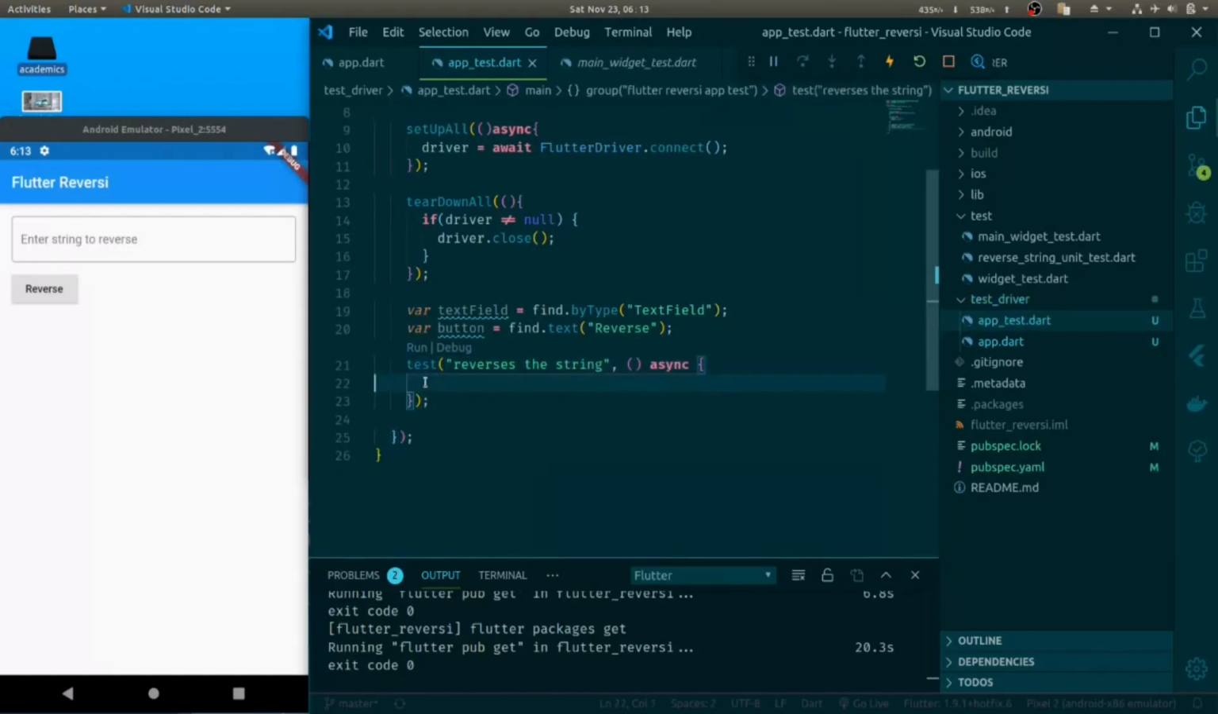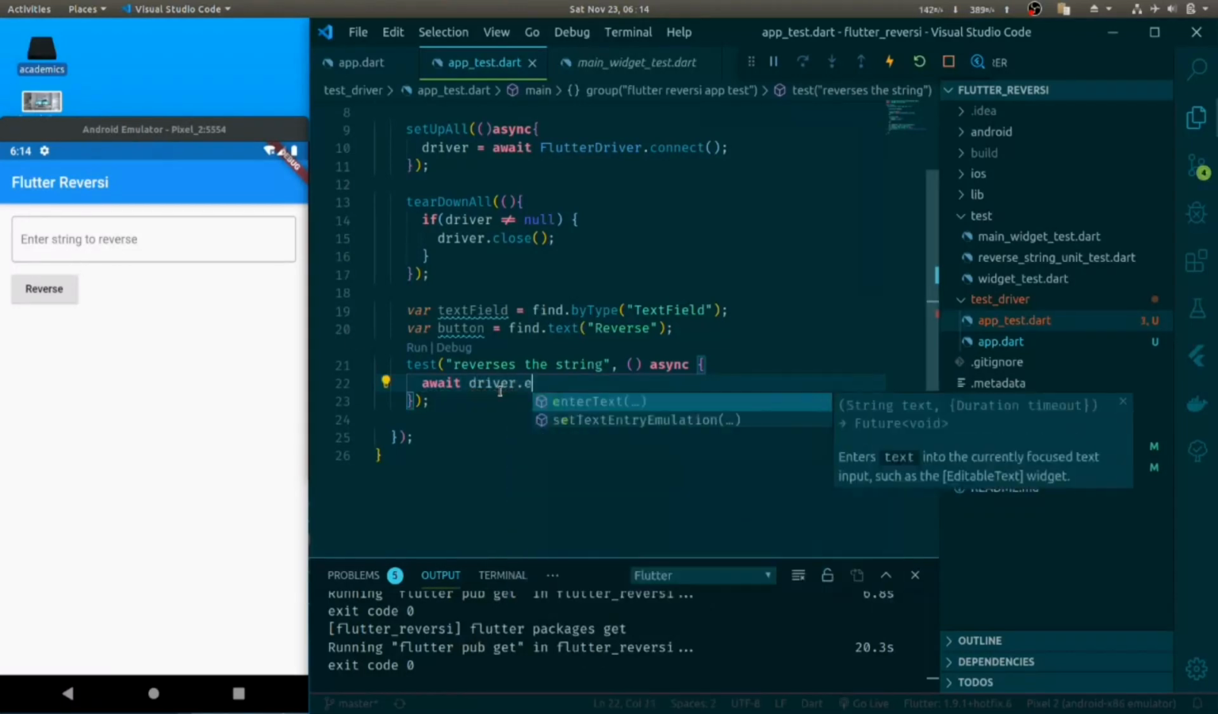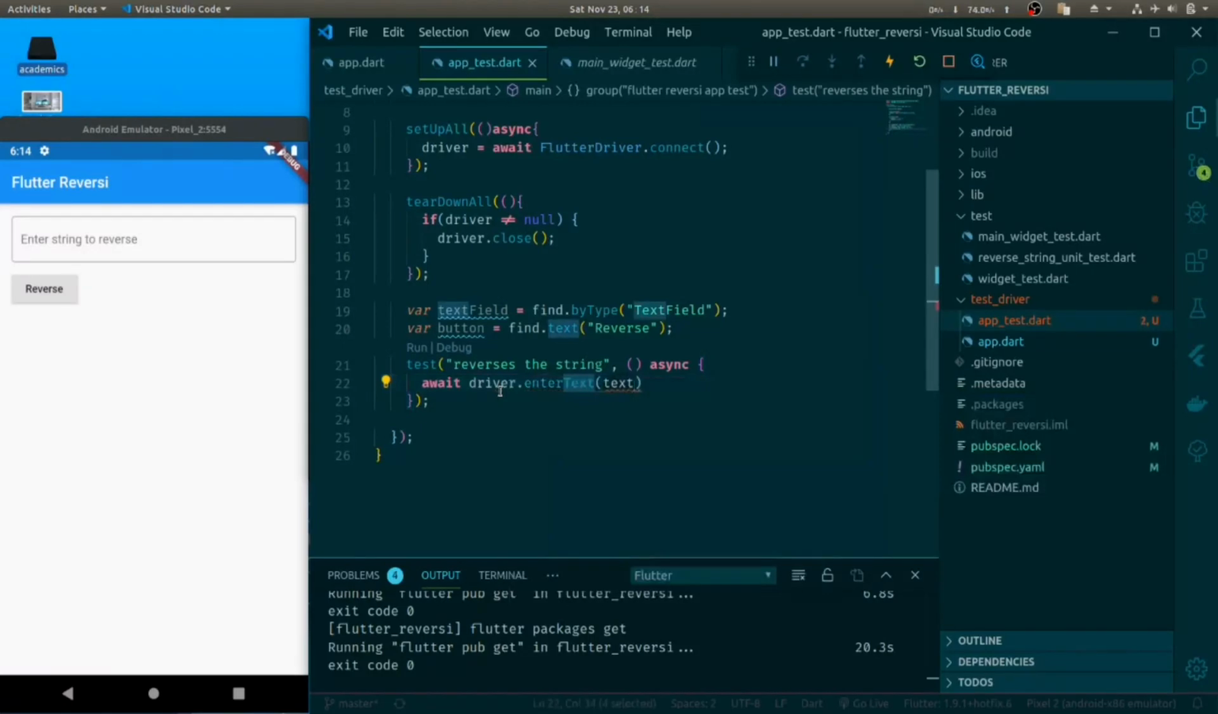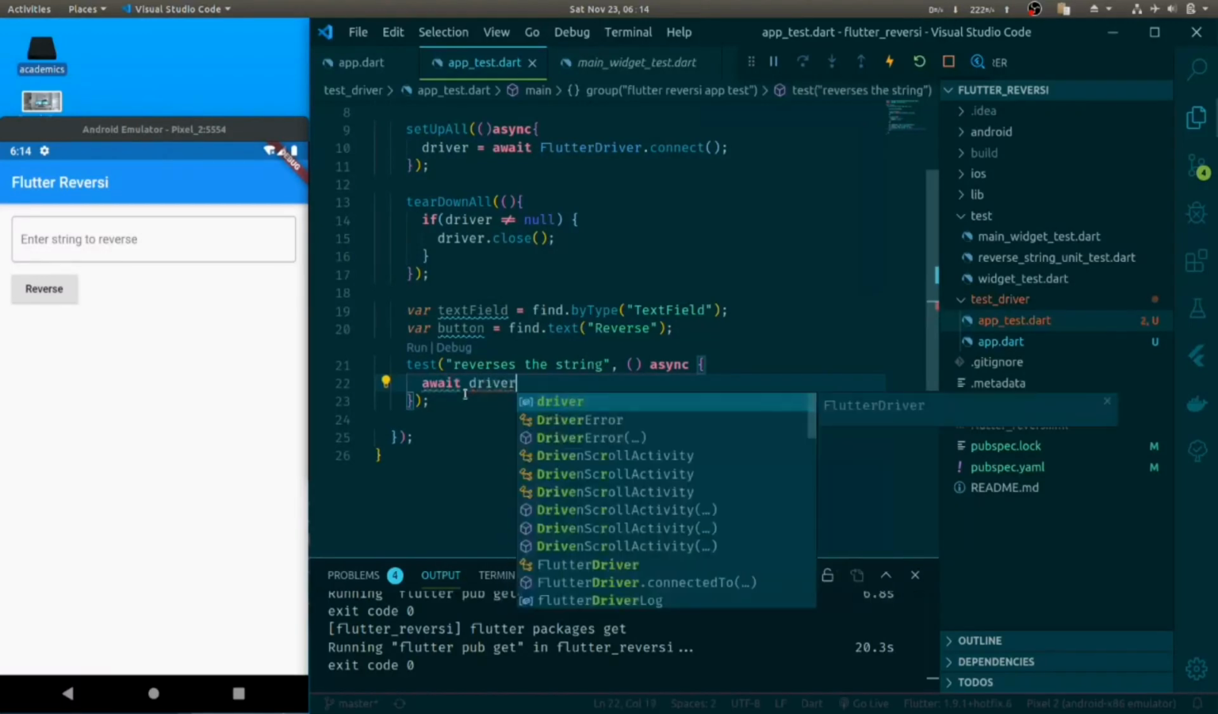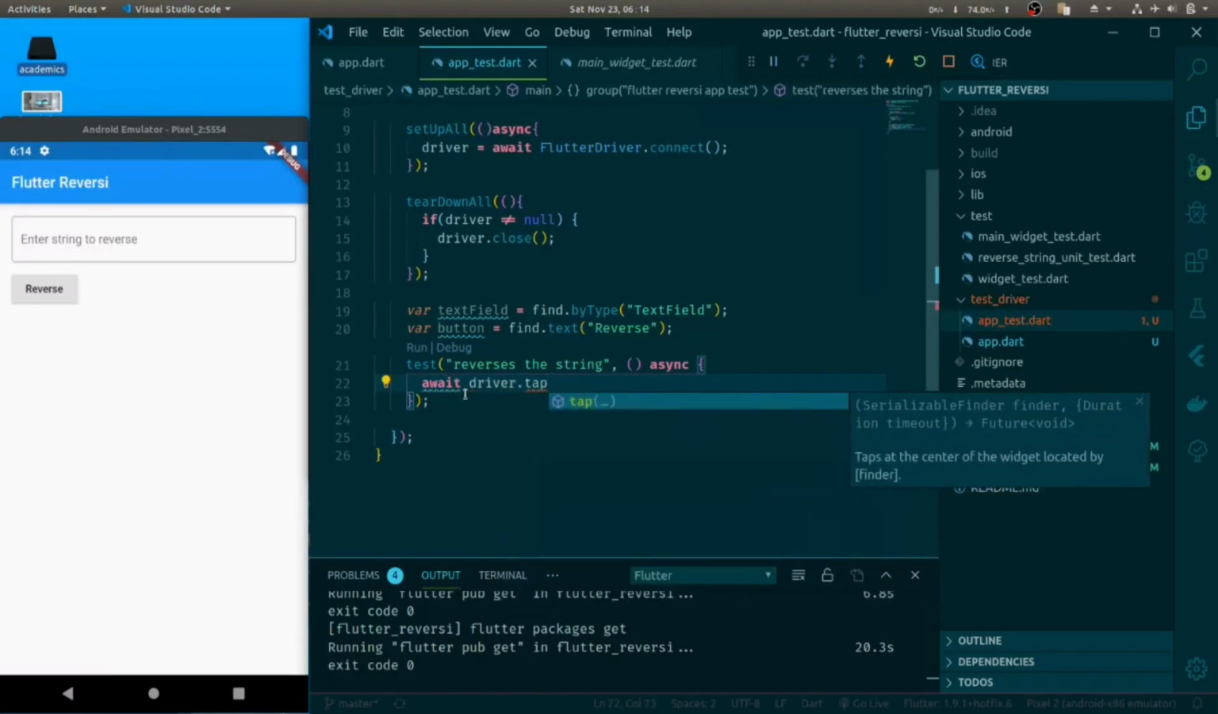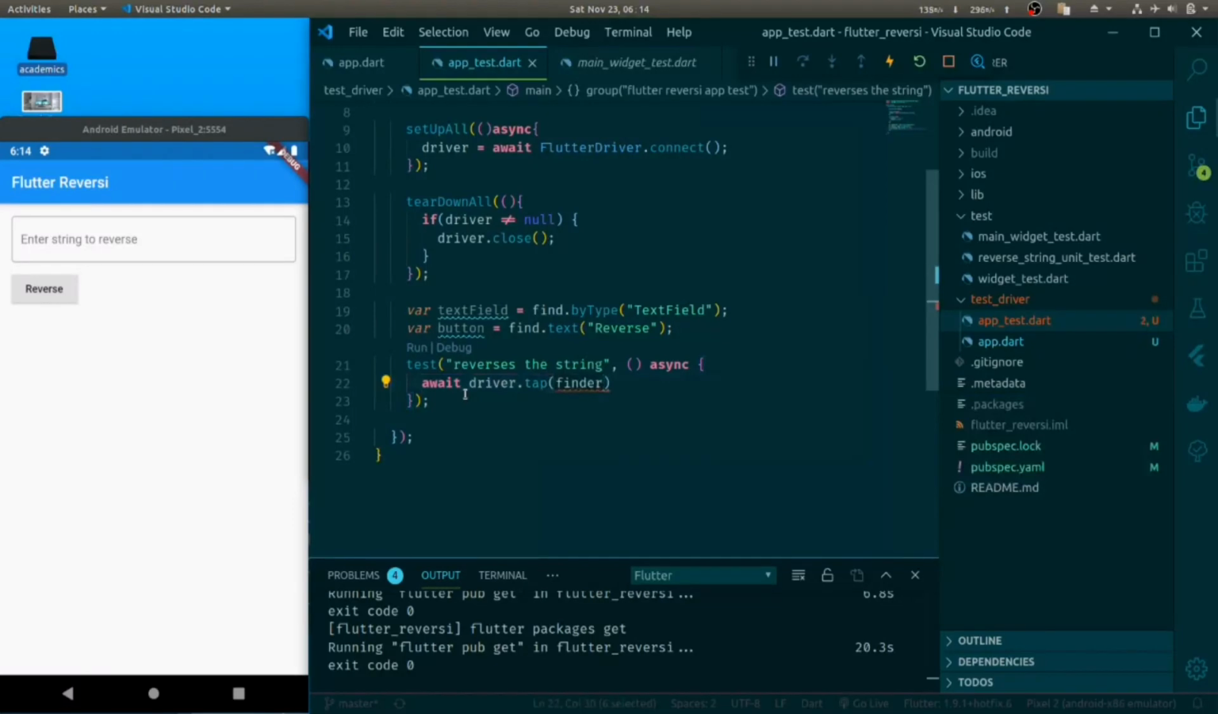Async function. In here we will run the test. So first we would like to enter some text in this field, so await. For that we use driver.enterText. Okay, before entering text, first we need to tap on this field. So what we need to do is await driver.tap. So the text field. First we tap on the text field.